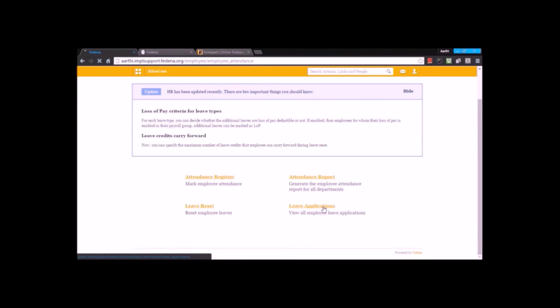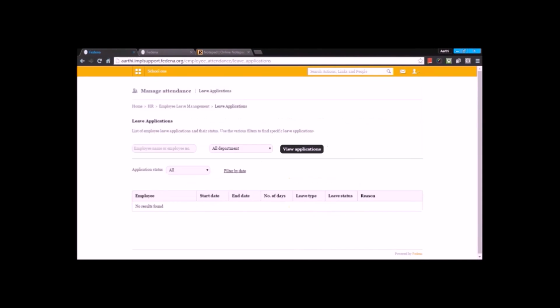The next thing that we have is leave application. We can have a look at the status of these applications right here. You can choose any department, and you can view the application by searching the employee name or by number. So if there are any leave applications, we can have a look at them, but that's only for the employees who have the privilege to view the application.